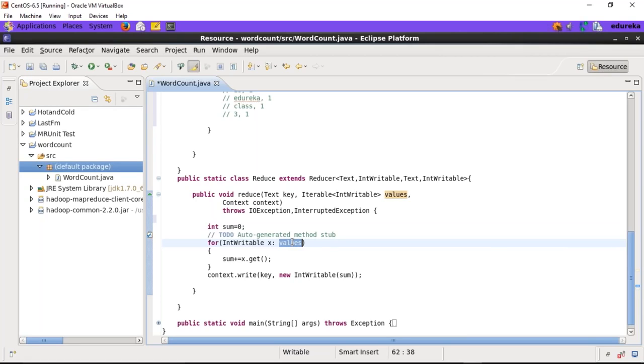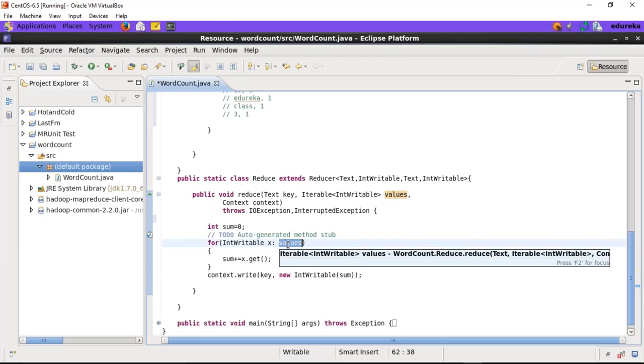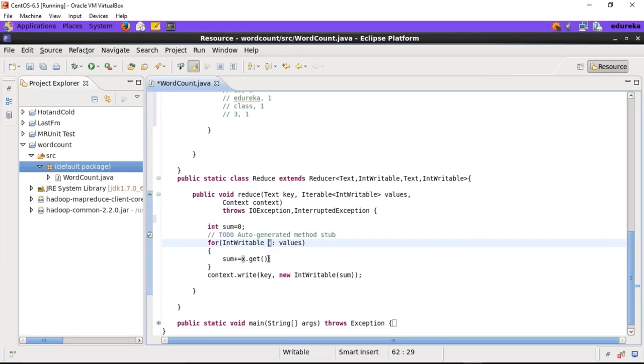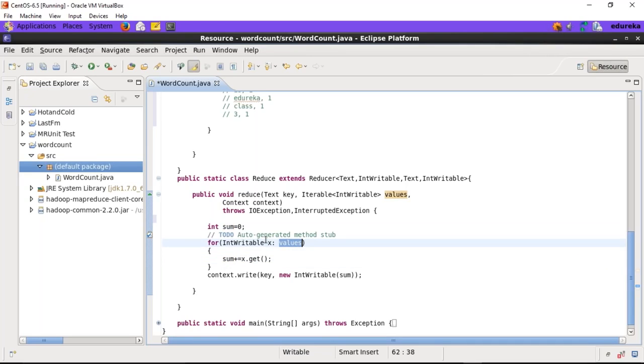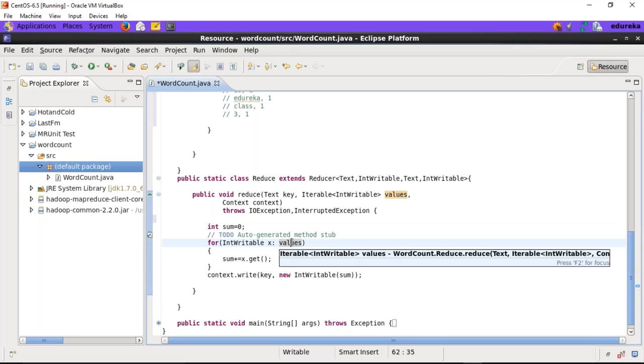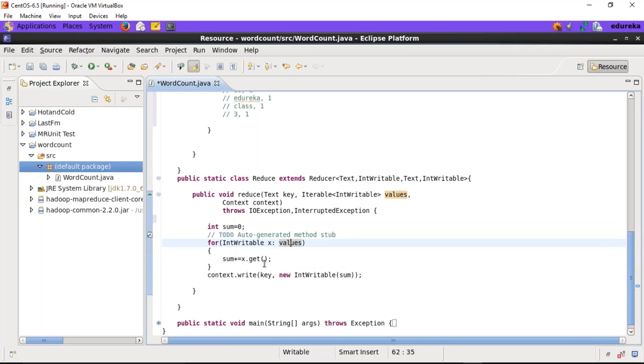We'll read every value present within this iterable and keep adding it using this particular Java statement. The very first value is read from the values iterable and gets stored in x. It comes here and gets added to sum. Then the for loop is repeated. The second value comes into x and gets added to the previous value of sum, and this loop will keep executing till it reaches the end of the values iterable. Once all the values are read, it exits the for loop.